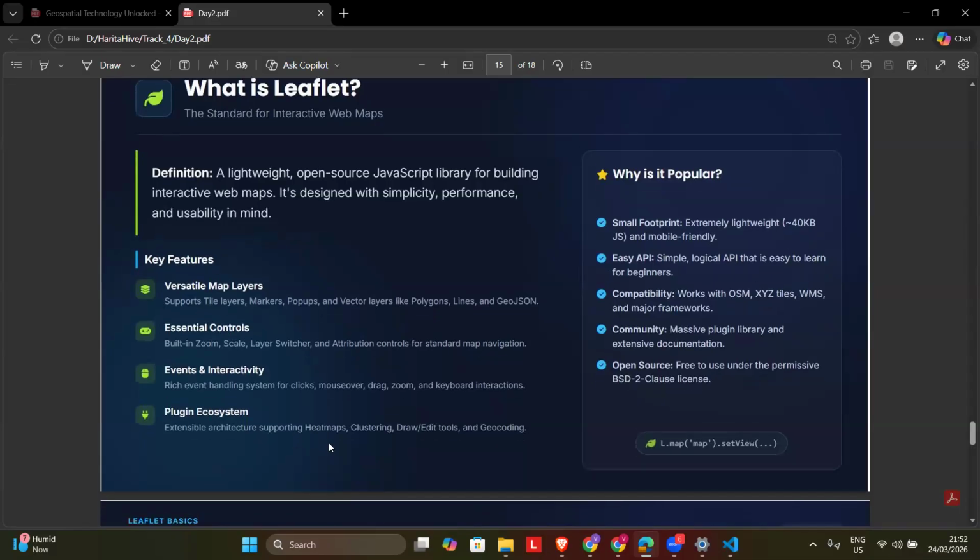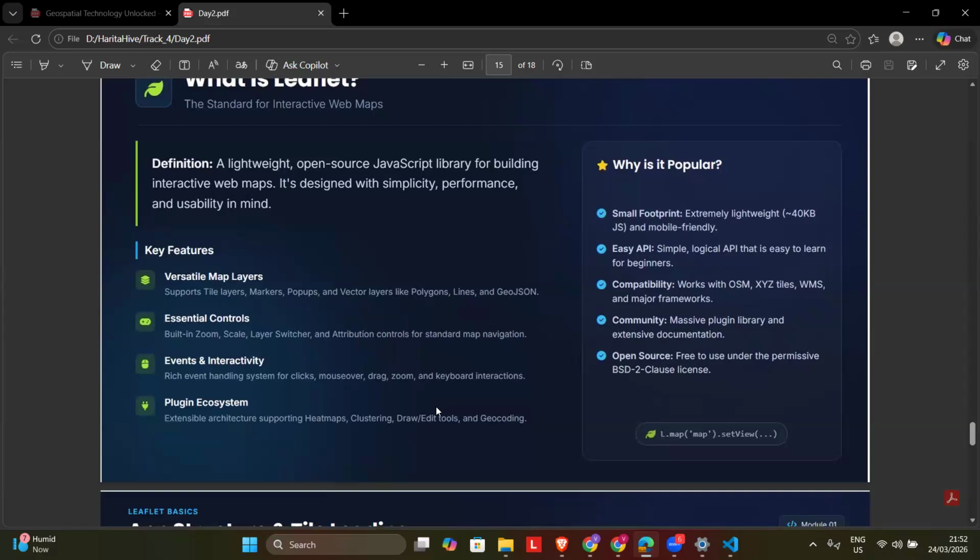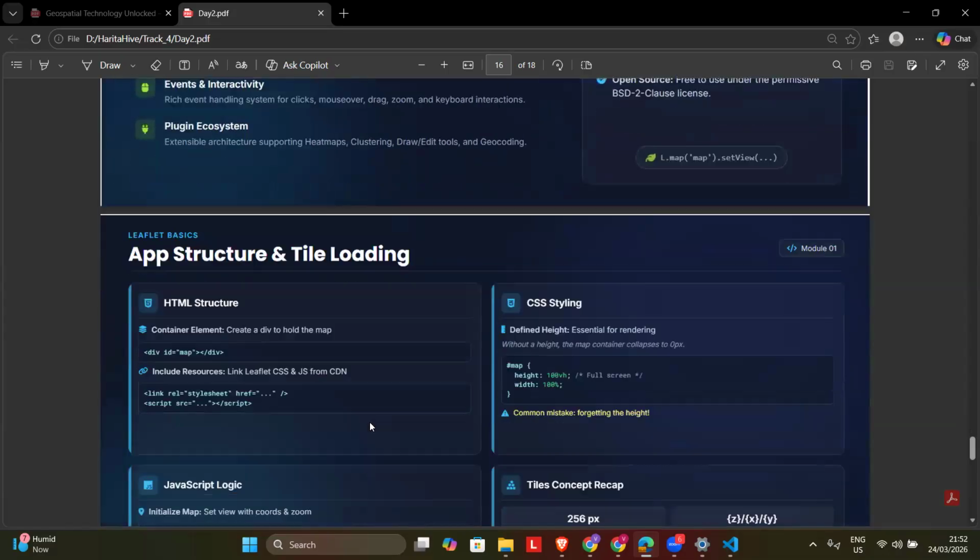And heat maps for clustering. For draw and edit tools, there is a complete function which will help you add draw and edit tools by a plugin, and a geocoding service as well, and heat maps and clustering. We'll see all these examples one by one.